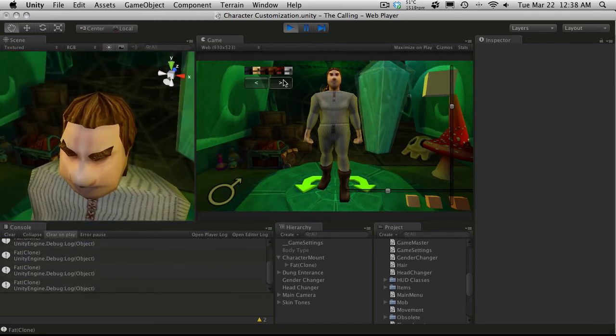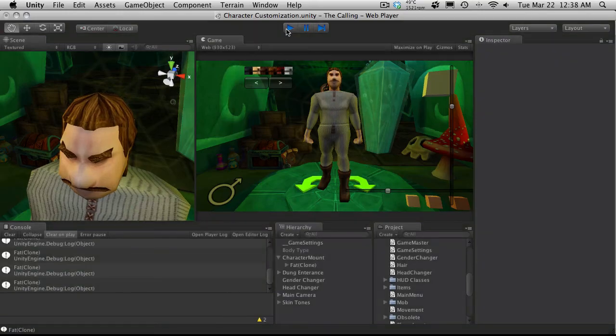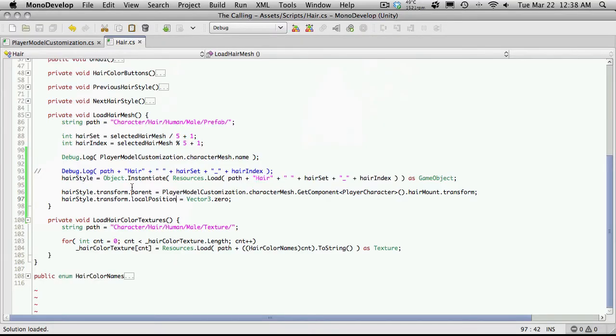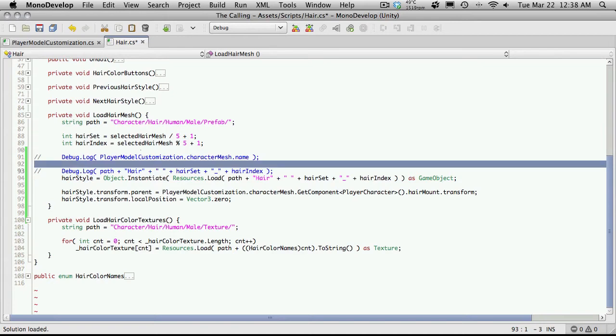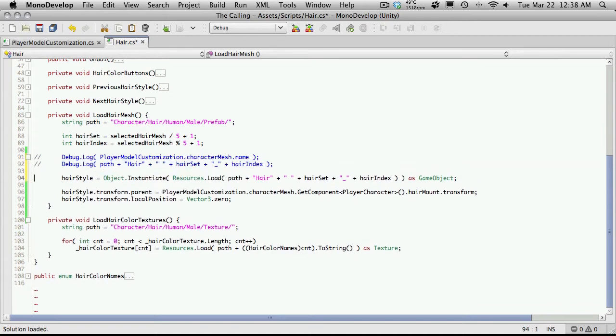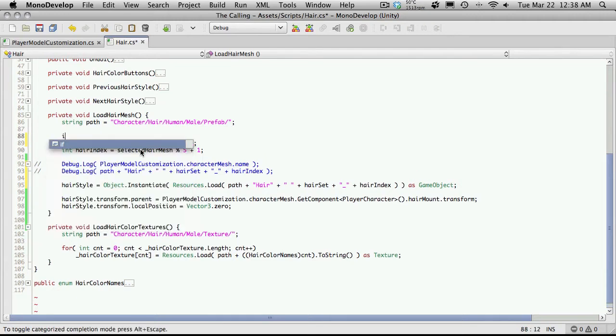Now it just keeps adding them to it. So we're going to want something to get rid of that. So before we actually create a new one, let me comment out these debug lines. I'm also going to put them together. And I'm just going to go down here. I guess it'd be logical to do it up here. So we're going to check how many hairs we actually have loaded already under our character mount, and we're just going to delete them.